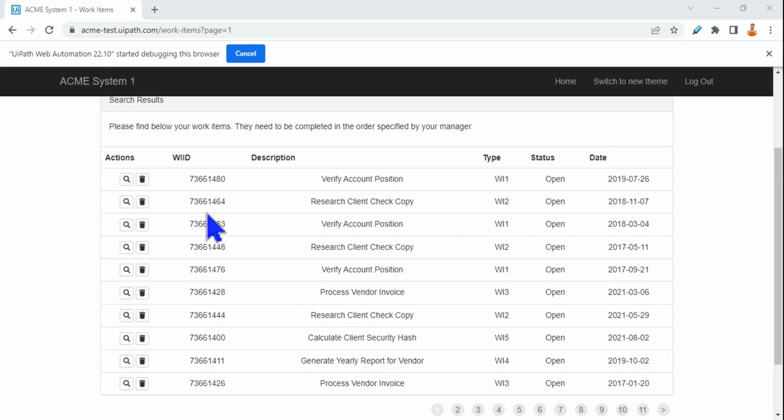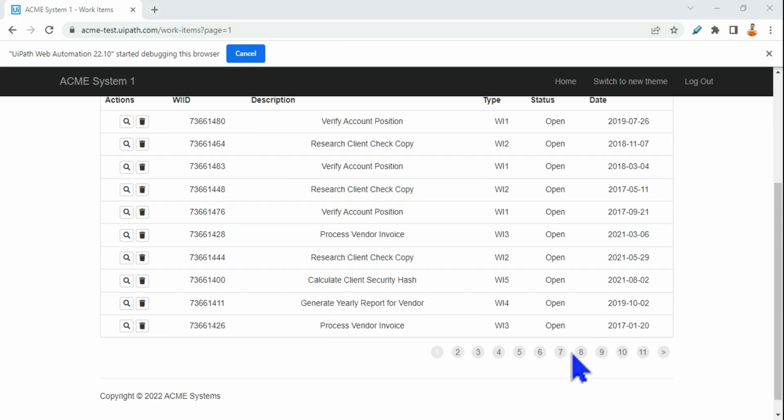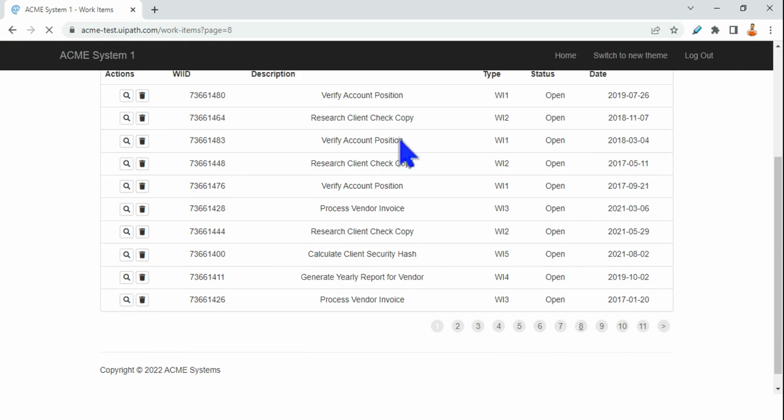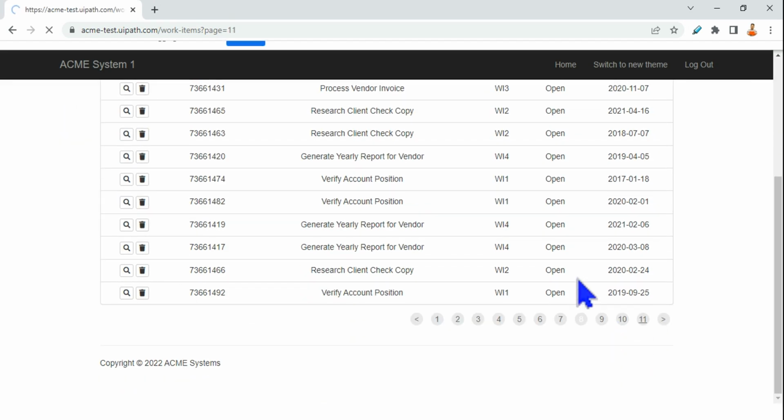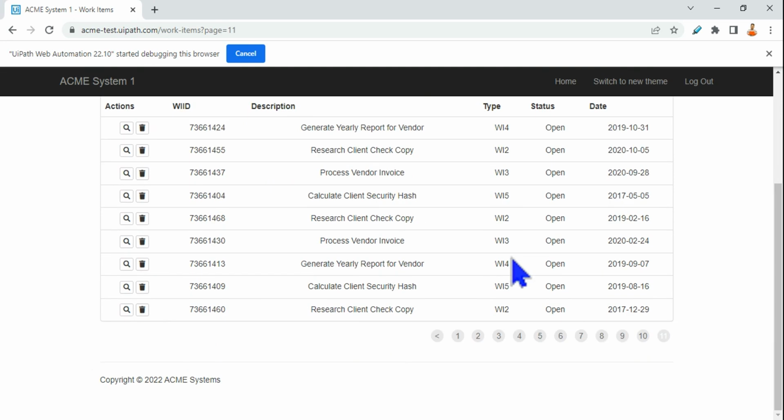Here the requirement is I have to extract all the table data on this Acme web page. And this data is spanning multiple pages. You can see it is available on multiple pages, so I do not know how much data is there. It could be 100, it could be 110, it could be anything.